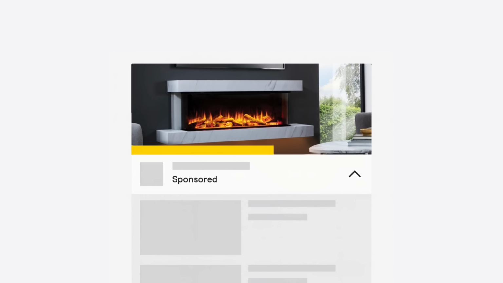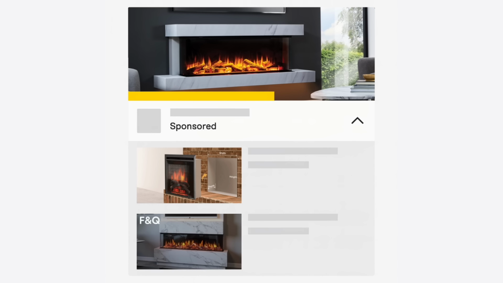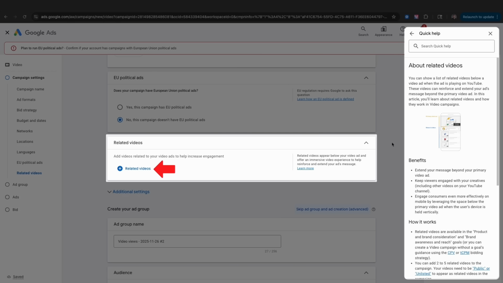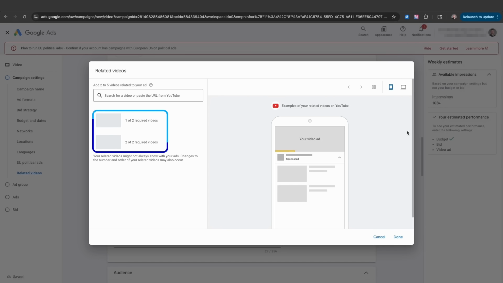I could have the main one be the one that I'm showing to people, but then underneath there could be a video on how to install the electric fireplace or a common FAQ for the fireplace that I could put in a sequence here. So I would have my main video, and then on 1 and 2, I could add those other ones inside of there. So I'm not going to set up the related videos here, but it's a feature that I want you to know could be a good option.